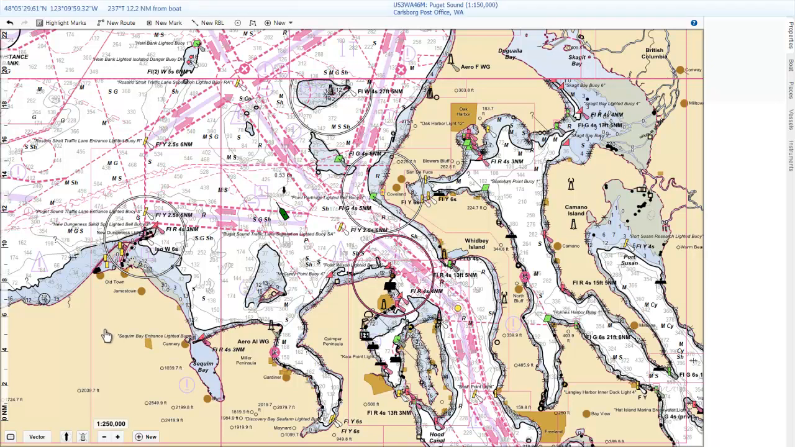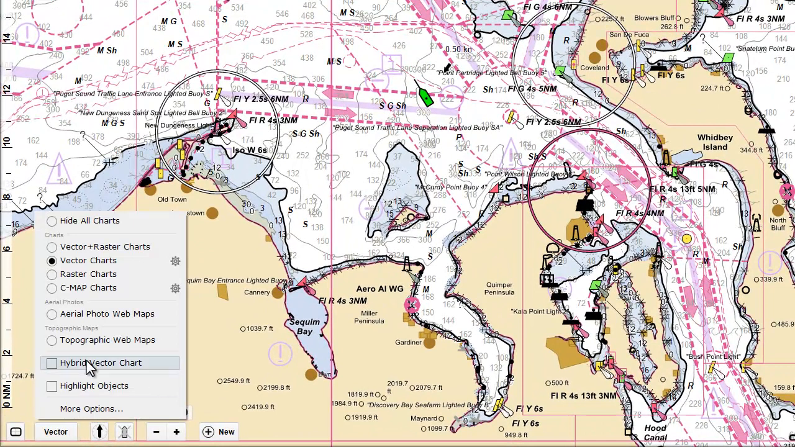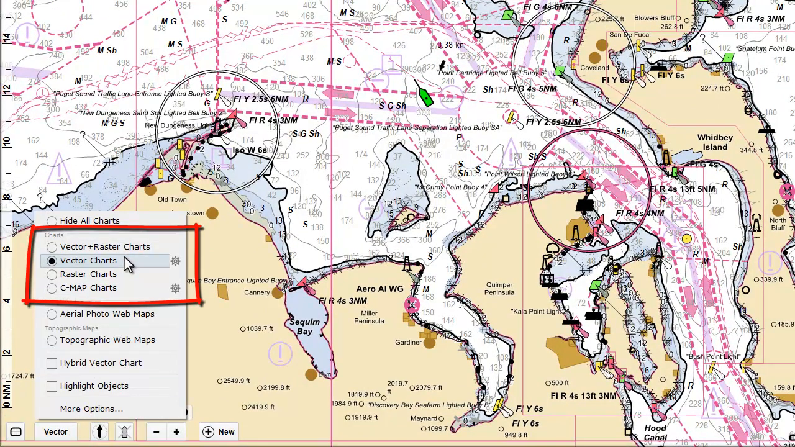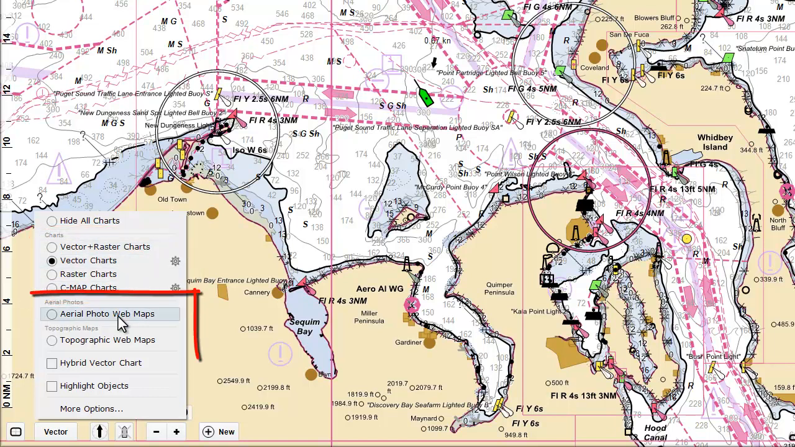In the lower left-hand corner of the screen is the chart menu. This button, currently labeled Vector, gives us control over which charts are viewed and how they're displayed. Click the button and we get a pop-up. At the top, the list shows chart types: raster, vector, CMAP, as well as aerial photo web maps, topographic web maps, and some other options. For the time being, I'll leave it on vector charts, and we'll go through all these options.